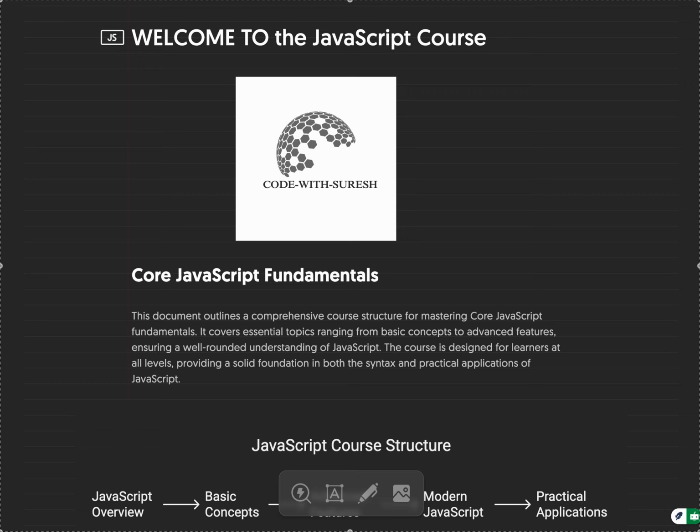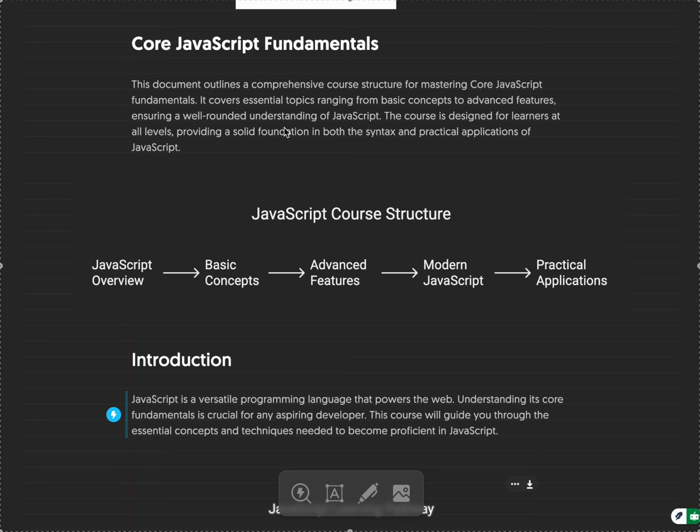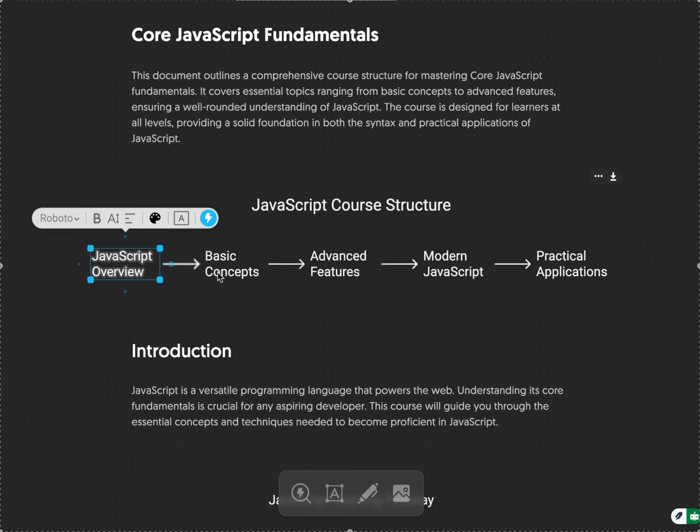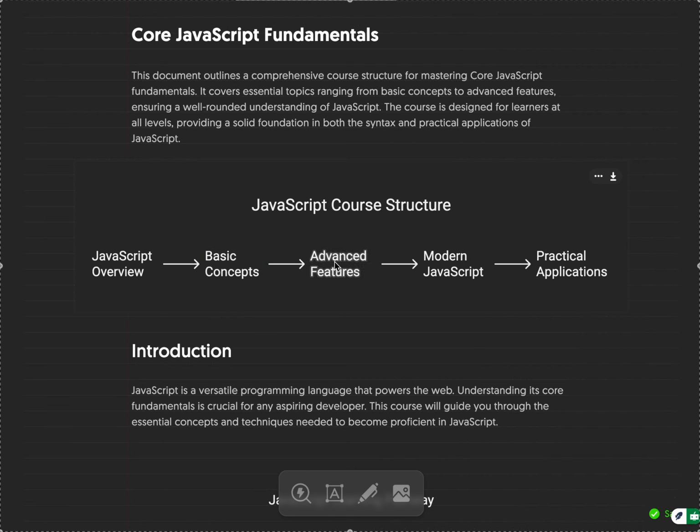So welcome to the JavaScript course for front end. We are going to start from the core concepts of JavaScript. Initially, we are going to see the overview of JavaScript. After that, we are going to learn the basic concepts. After that, we'll move forward to advanced features, and why not modern JavaScript, the ECMAScript, as well. After that, we are going to make real world projects as well.